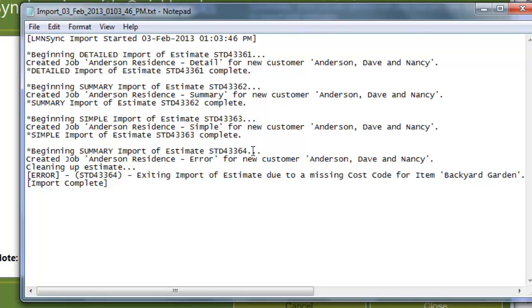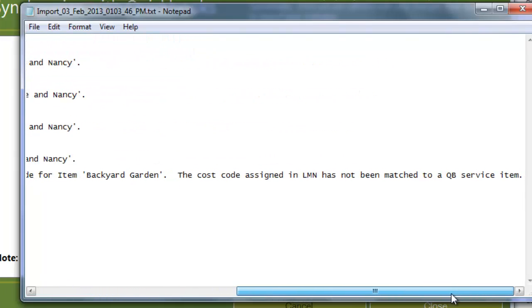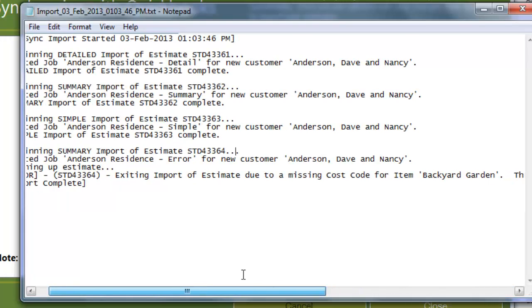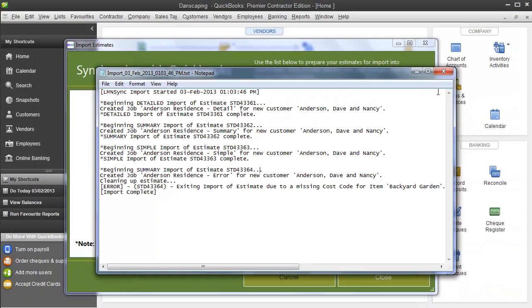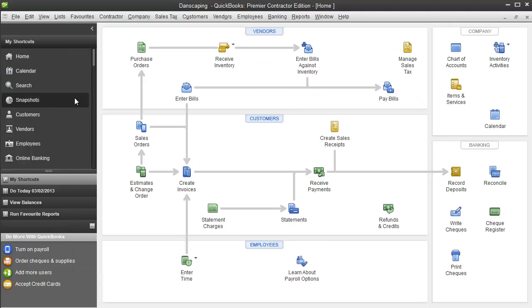Here's my log, which says estimate 43361 was complete, 43362 was complete, 43363 was complete, but 43364 had an error. Now the error description says here, exiting the import of the estimate due to a missing cost code for the item backyard garden. The cost code assigned in LMN has not been matched to a QuickBooks service item. Obviously, I'd used a cost code that I'd created manually in LMN, but didn't match it to one in QuickBooks. And to fix that, I'd have to rerun that setup tool where I match cost codes to LMN service items. Once I did that, this would work fine. The other 3 did go over successfully, so let's take a moment to look at what they look like.